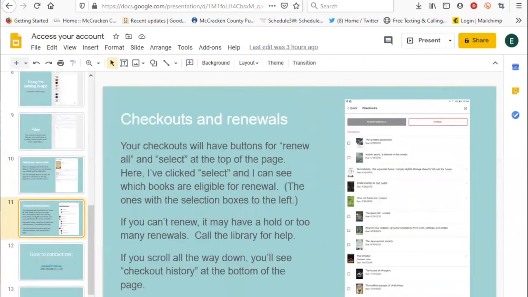This is what it looks like when you look at your checkouts and renewals. This is actually a second screen. The first screen, instead of saying renew selected and cancel, says select and renew all. I clicked select, so it's going to let me choose which ones I want to renew. Now you'll notice that they don't all have this box on the side to choose. These are things that I have already renewed, so I can't do it again from the app.